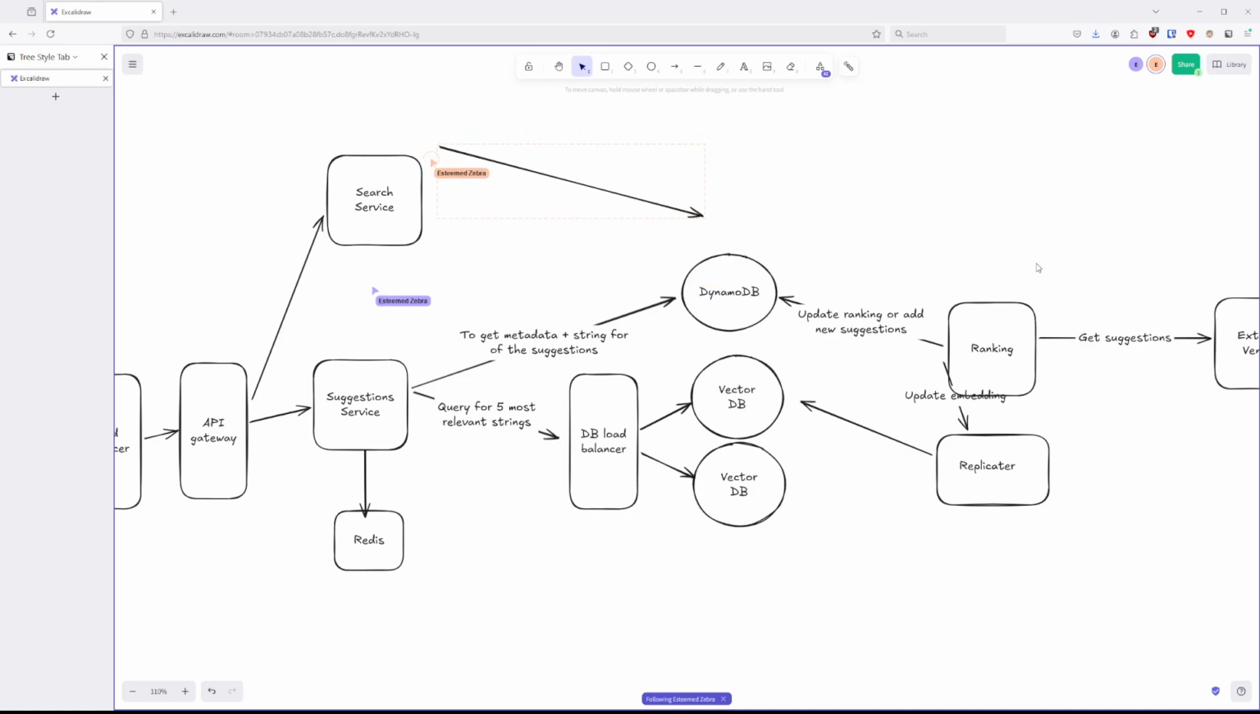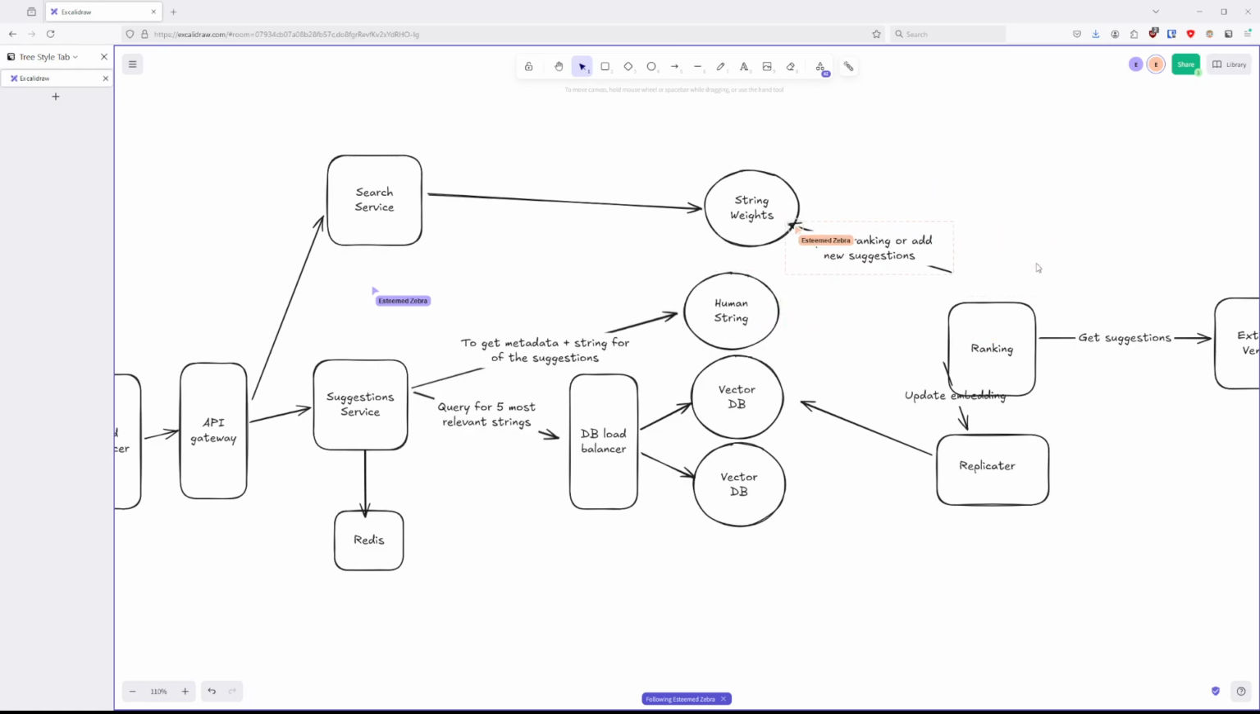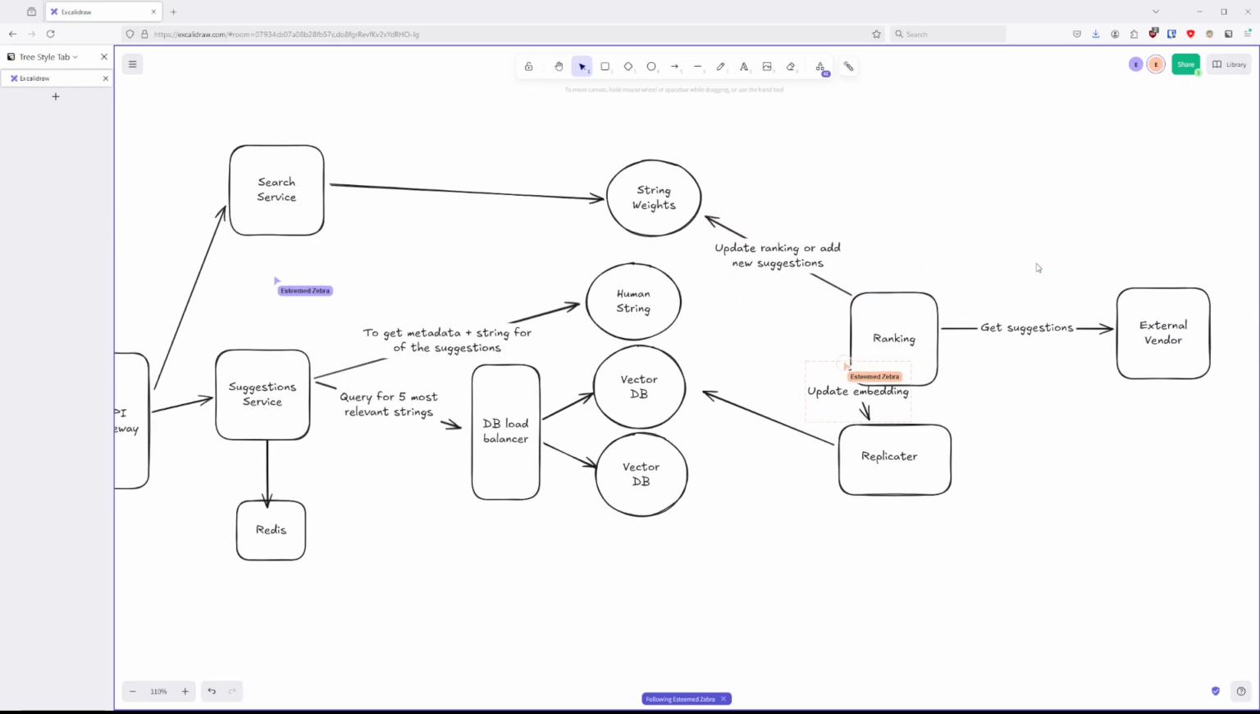So let's put this as the human, sorry, I don't have a good word for it, and then Berkeley string weights. So then we'd update the weight here if we already know about this. If it's a new string, we would have to update the human string, like add a new string.